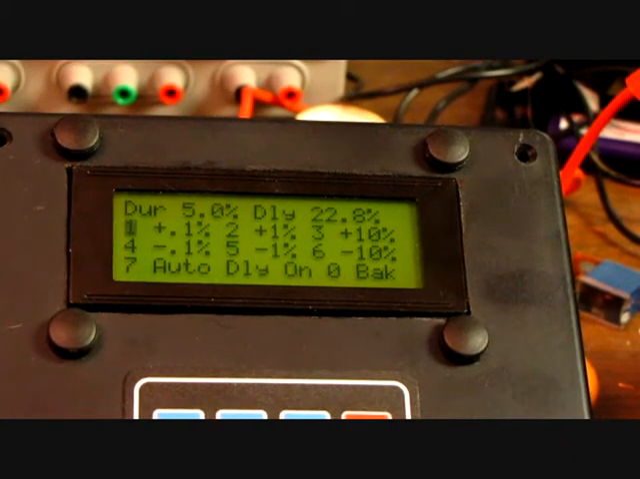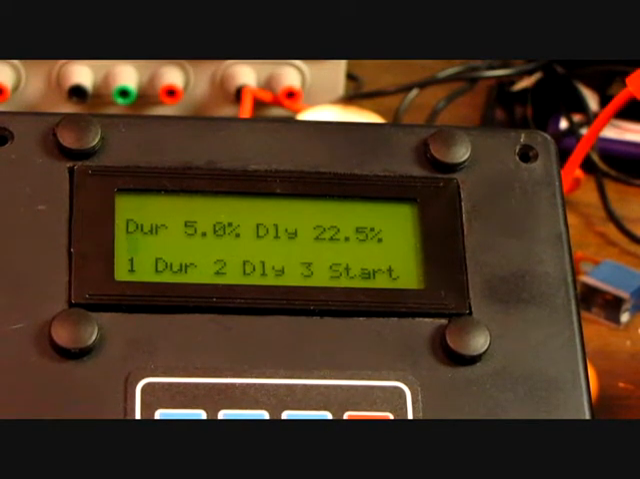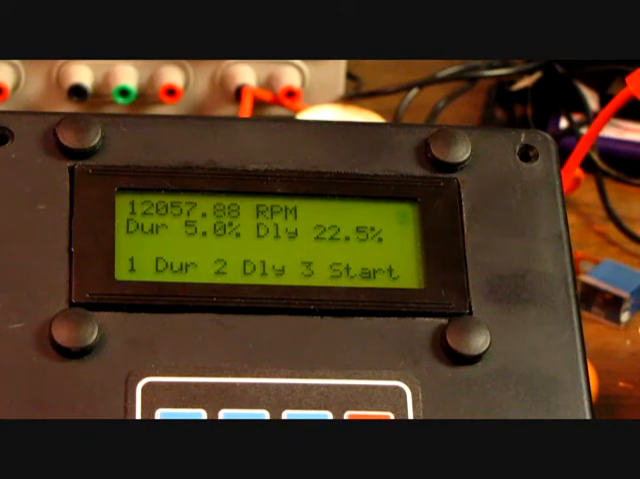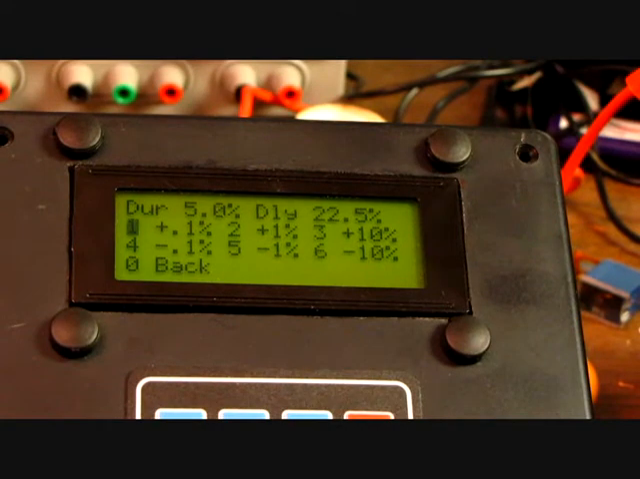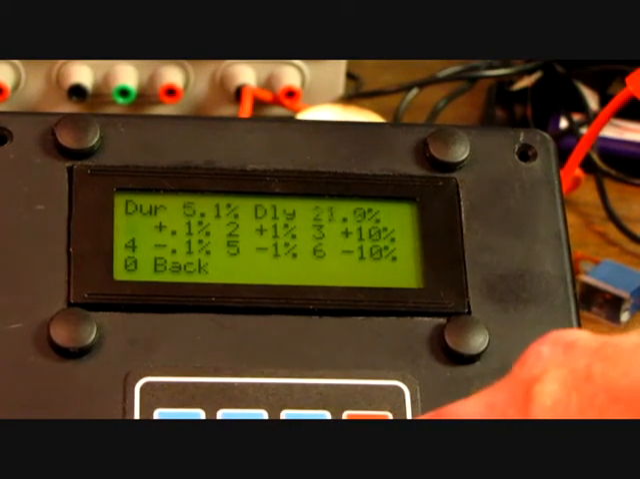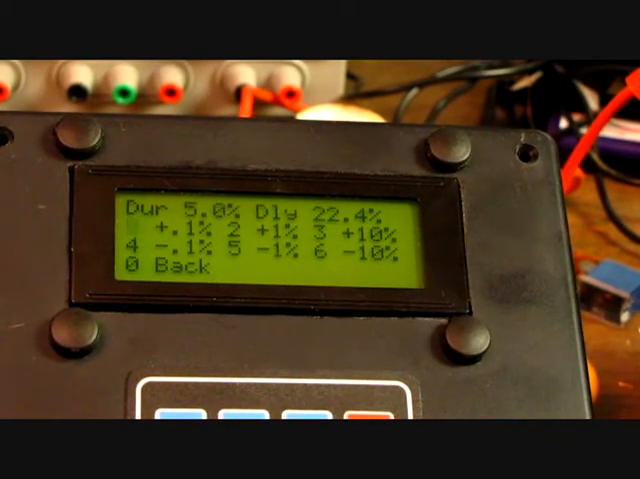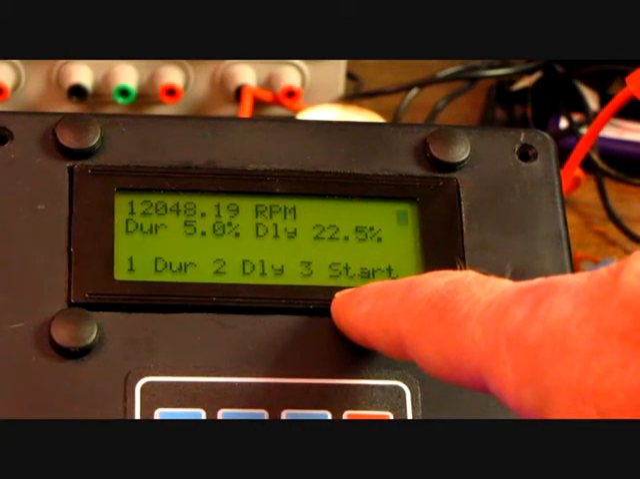I'll turn auto delay on with number 7. I'll go back, and we see that the automatic delay kicked it into 22.5% on its own there after turning that back on. So duration, up, up, up, down 10%, down 1%, down 0.1%, back to the main menu, and of course I have the start.